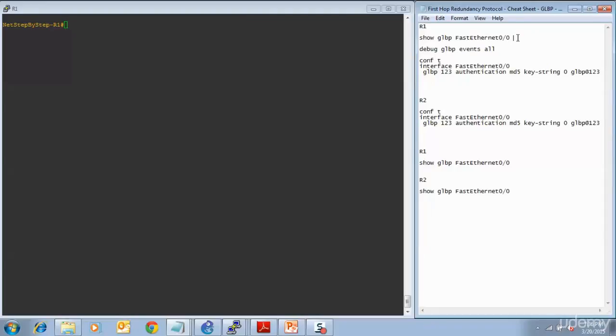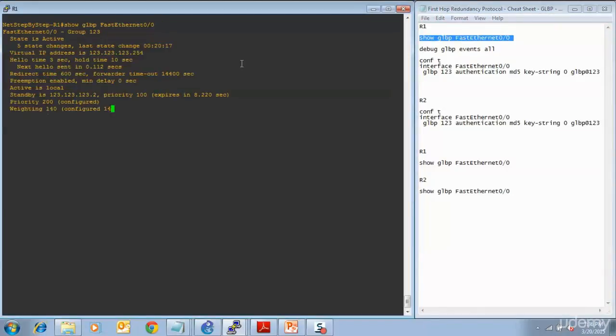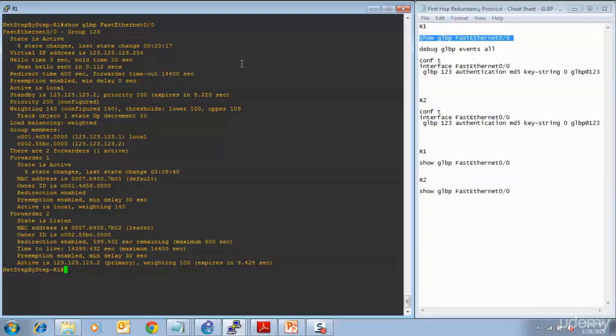I will enter my show command, show glbp FastEthernet, on router 1. As you can see, router 1 is the active forwarder and router 2 is standby. Unless authentication is configured, which is not the default, there is no authentication for GLBP. I'm going to enable debugging on router 1, entering the command debug glbp events all to get its perspective as the lab progresses.